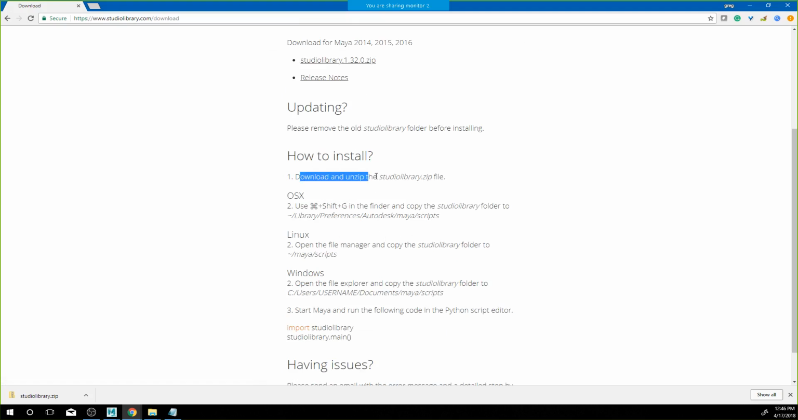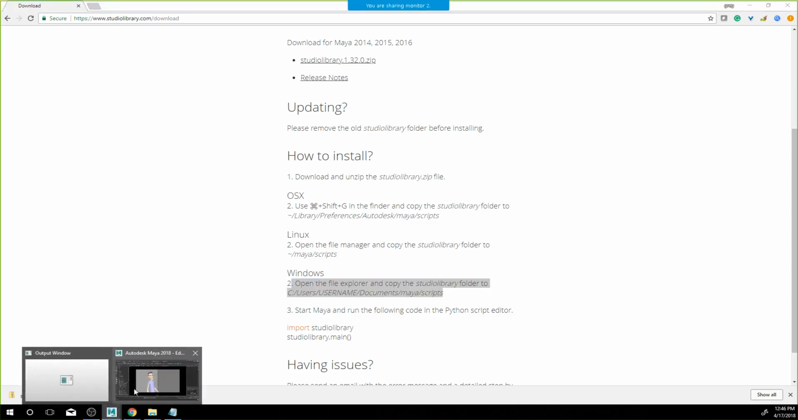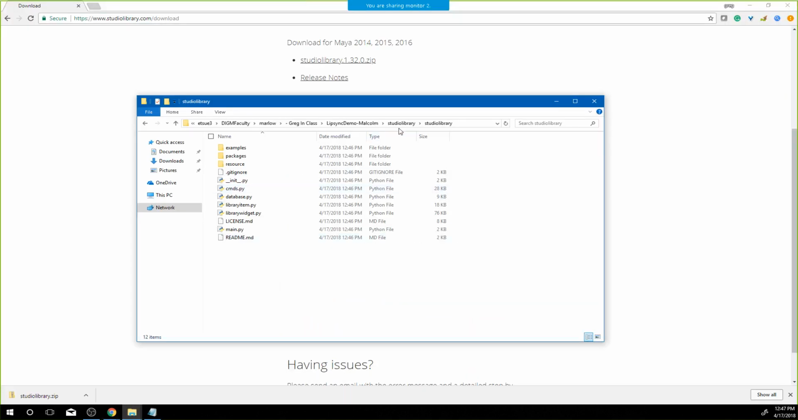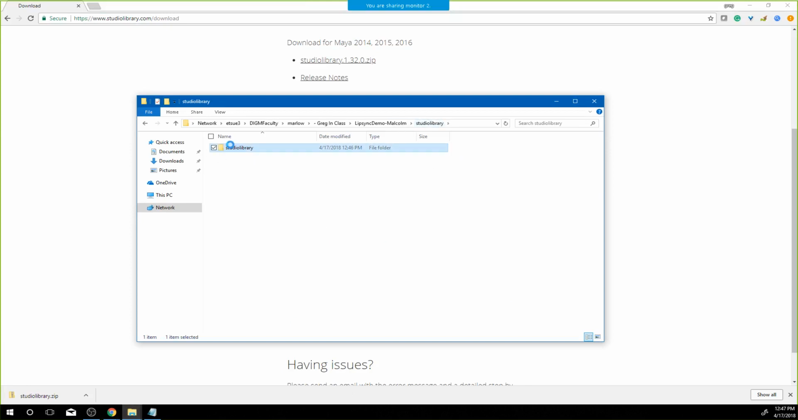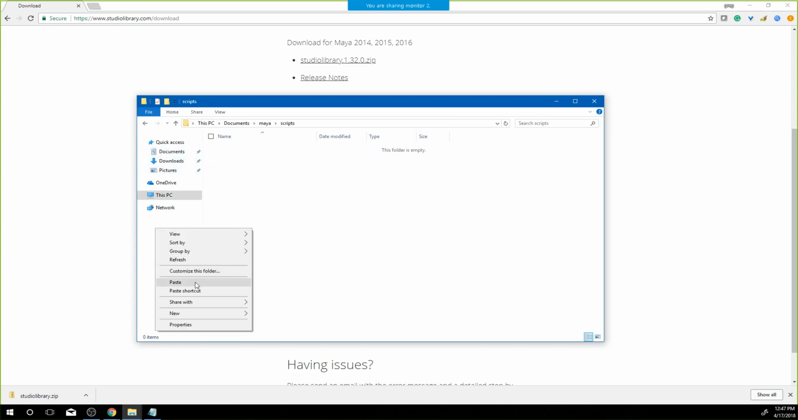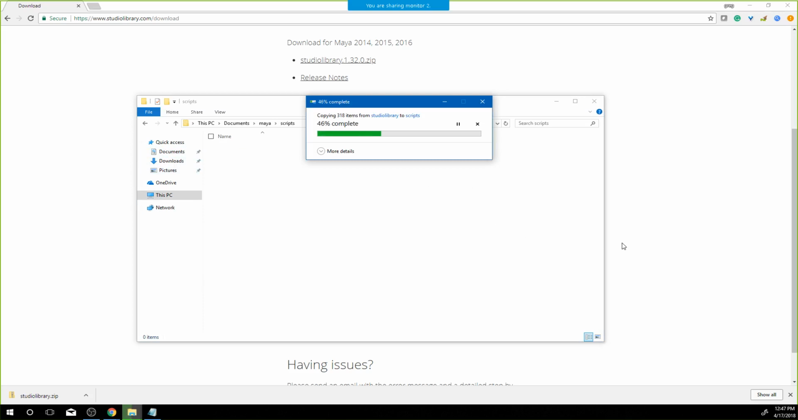So how to install: download and unzip the Studio Library zip file. Then open the File Explorer and copy that whole folder to your Documents Maya Scripts folder. I've saved this already, so I'm going to go ahead and close it down just so this will work. Okay. And I'm going to copy this whole Studio Library folder to my Documents Maya Scripts. Paste that in there.